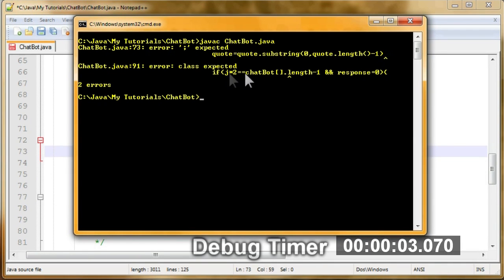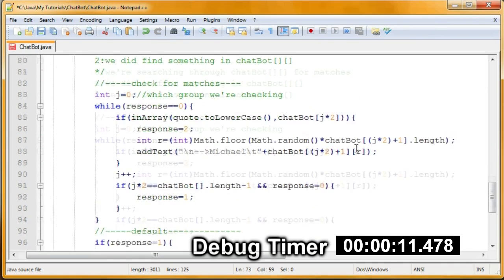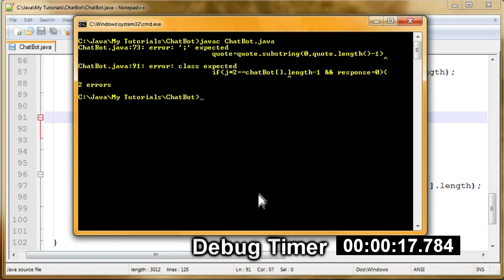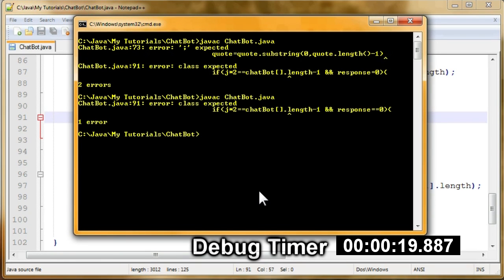And the second error, I don't quite see what the problem is there. Oh, I see it now, I think. Here I use response equals 0. I need to do equals equals because I'm checking it. I'm not setting it. Okay. That wasn't the error. Class expected. Chatbot array.